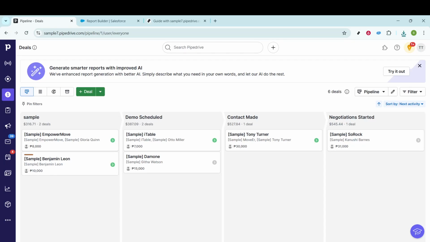In today's video, I'm going to teach you how to change your name in Pipedrive. This step-by-step tutorial will guide you through the process, ensuring a smooth and hassle-free experience. Let's dive right in. First, from your Pipedrive homepage, take a moment to locate your profile icon.